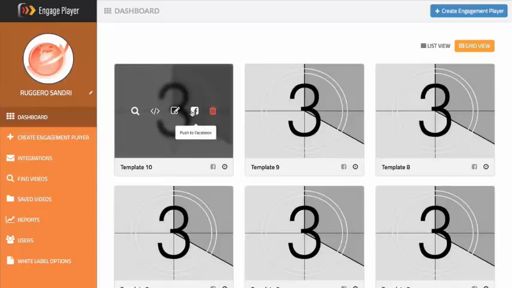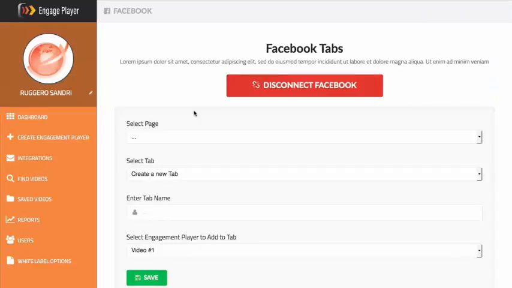Okay, so basically what this is going to allow you to do, and I'm going to go ahead and click this for you, is it will basically bring back all your pages that you have connected to your Facebook account. You'll be able to select that page. It will then show you any existing tabs that you have that are editable. There are some that are not editable that Facebook doesn't allow you to edit. So you can go ahead and choose an existing tab, or if you don't have that tab, you can create a new one right here. You'll then also be able to select the engagement player that you actually want to push to it.